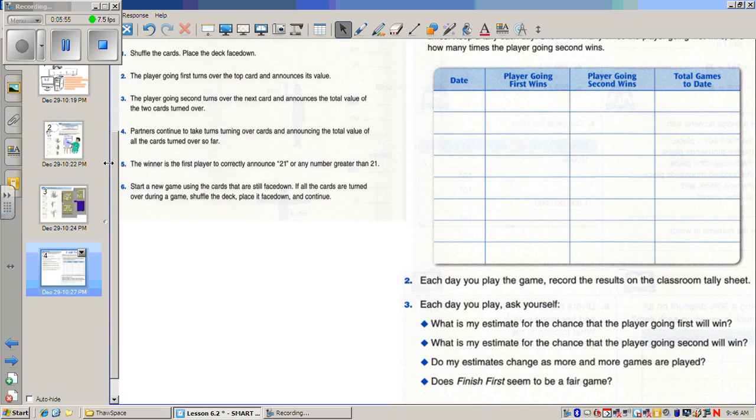Each day you play, ask yourself, what is my estimate for the chance of the player going first to win? Do my estimates change as more games are played? Does Finish First seem to be a fair game? We'll talk about that a little bit more in class too, but it is something we are going to play, and I want to show you how to do that.